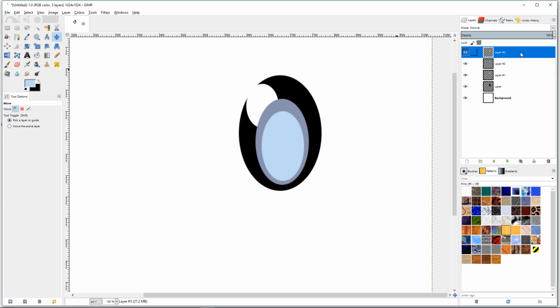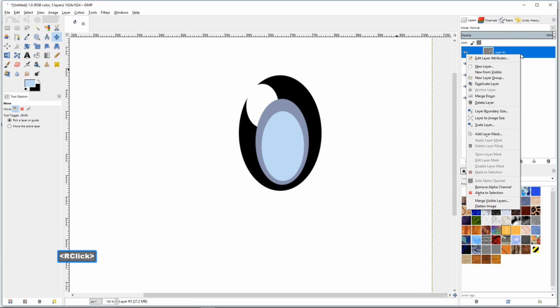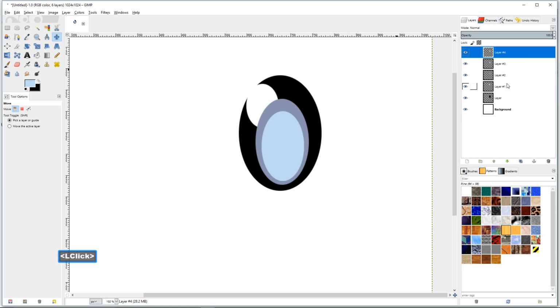Okay, what I'm going to do now is I'm going to right click here. I'm going to then select duplicate layer. I'm then going to hide this layer. I'm just doing this in case we don't do this selection right. We can go right back to this layer right here.